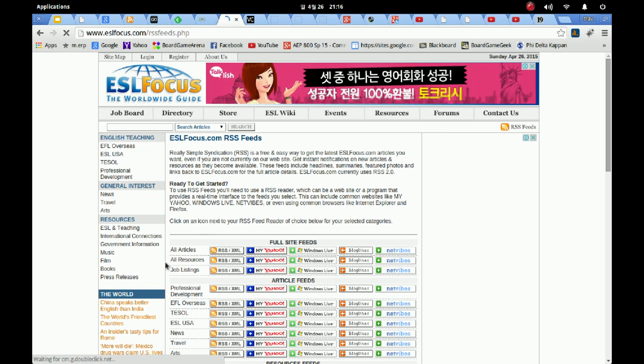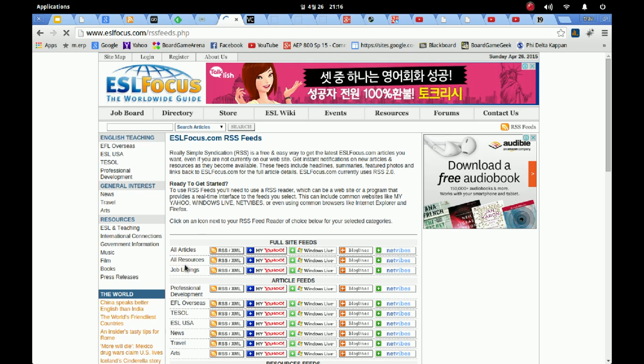Here you can get kind of separated feeds. Like here you could get all the articles from the website, or maybe you just want the job listings or whatever. Some sites will do that where they'll divvy up the RSS feeds. So that's another thing you can look for when you're doing websites.